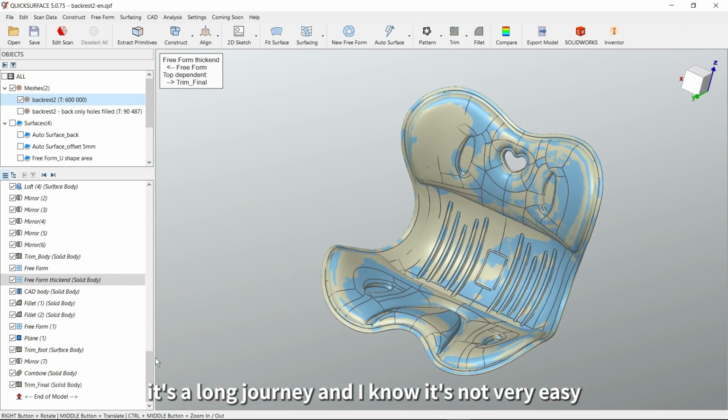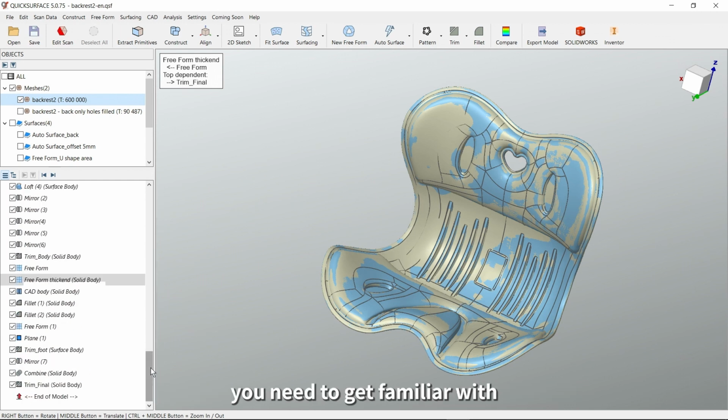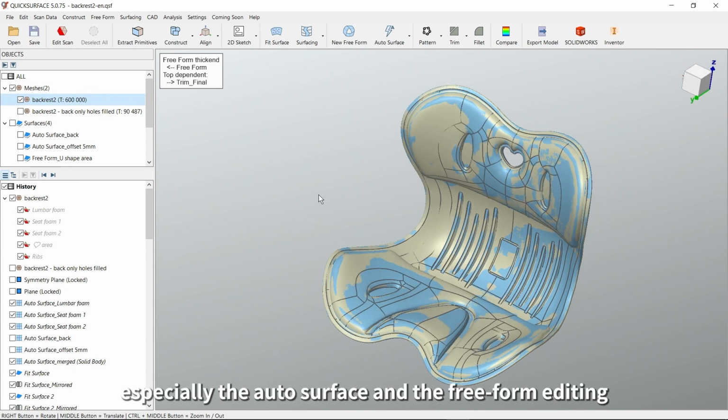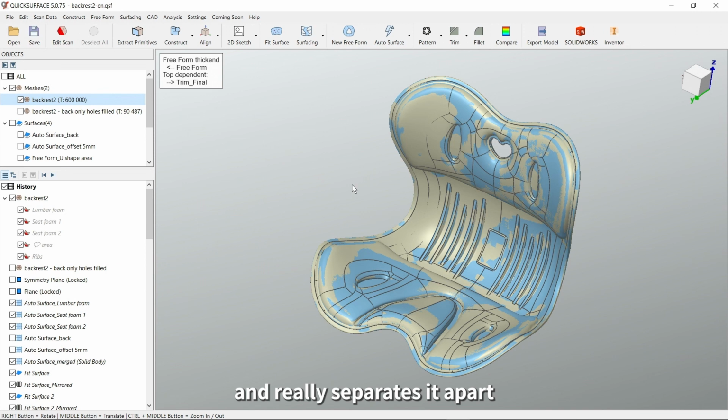It's a long journey, and I know it's not very easy. You need to get familiar with lots of different commands, especially the auto surface and the freeform editing. Very powerful features in QUICKSURFACE and really separates it apart from other reverse engineering solutions. If you can master the freeform editing, you can deal with lots of different complex organic shapes especially.